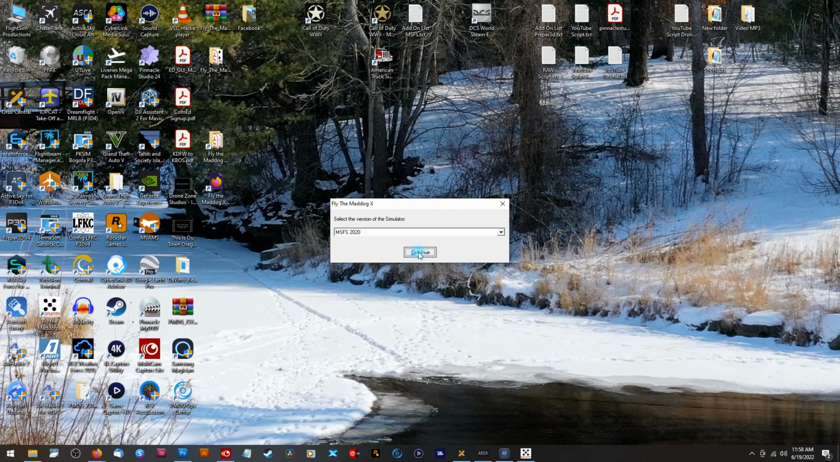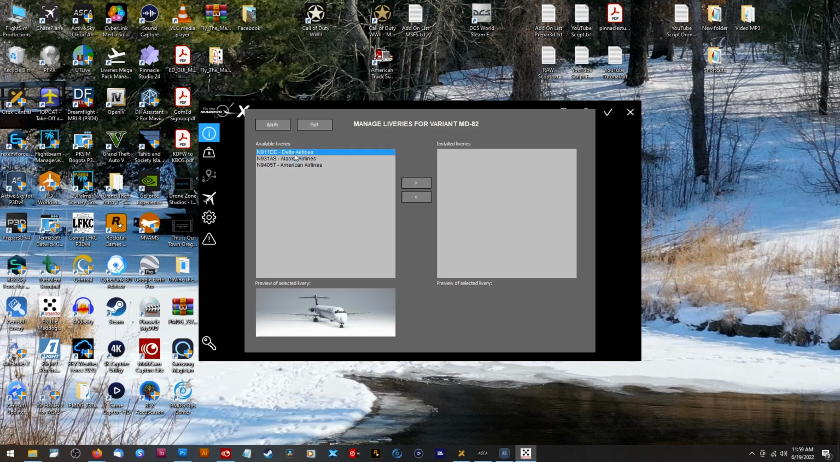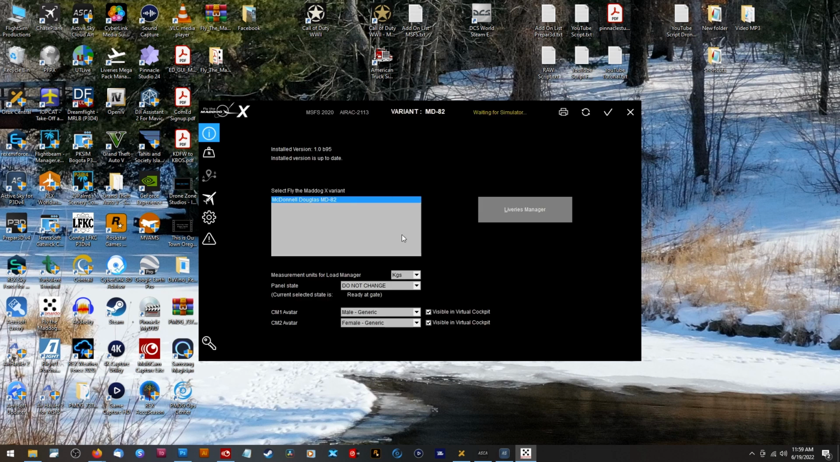I'm doing a voiceover for this, so it's not very clear. We're going to go up here to load, and you can either do them one at a time like this, or you can go ahead and select them all and do them all at once. If you move them back, it actually takes them out of your livery folder, so you will have to reinstall them. But once you've got them all in there, you just click update and it updates everything.